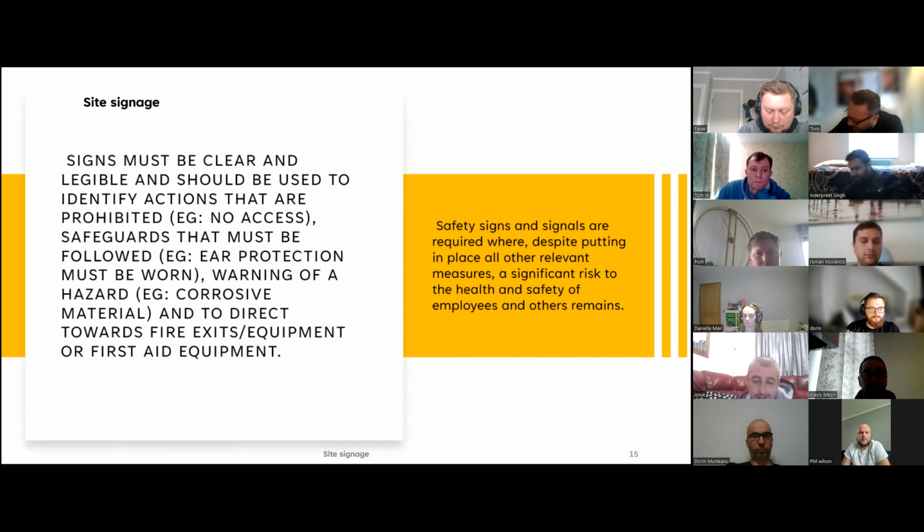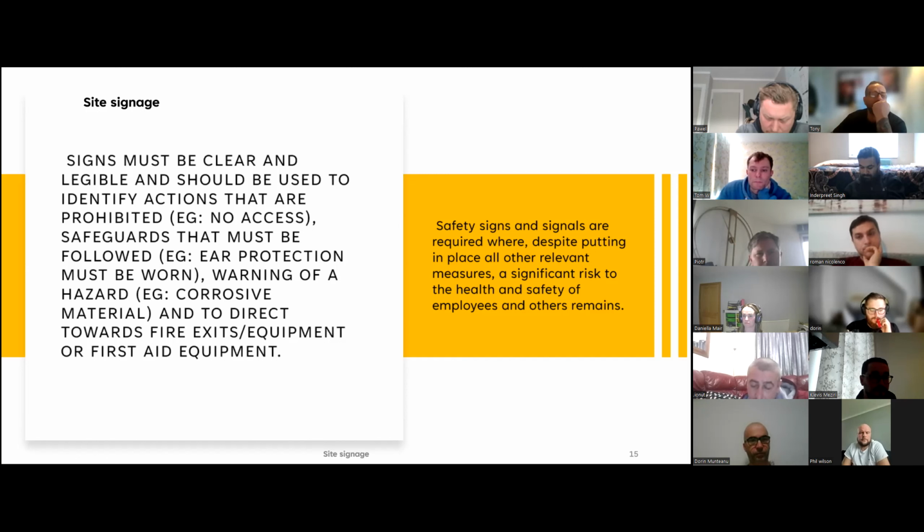Okay, now regarding signs. Signage is very important on the site. This guidance is for employers, duty holders, and others who have responsibility for the control of workplaces, sites, and premises. Safety signs and signals are required where, despite putting in place all other relevant measures, a significant risk to the health and safety of employees and others remains.